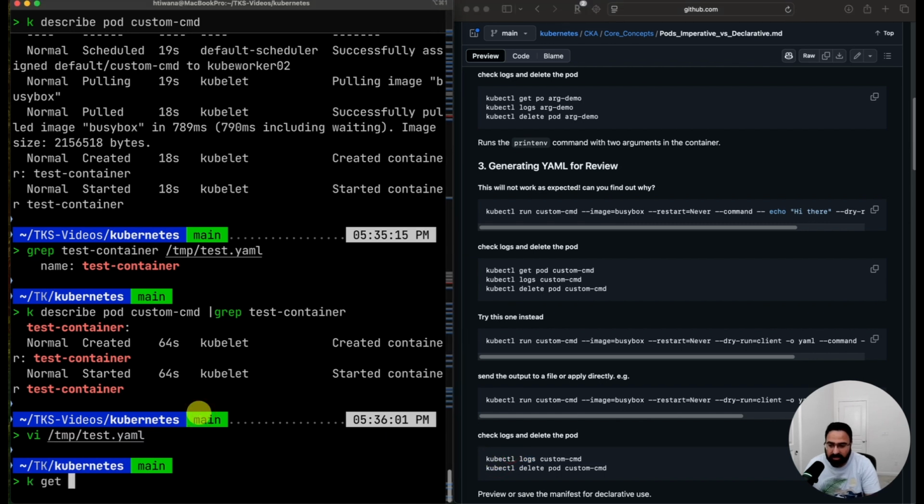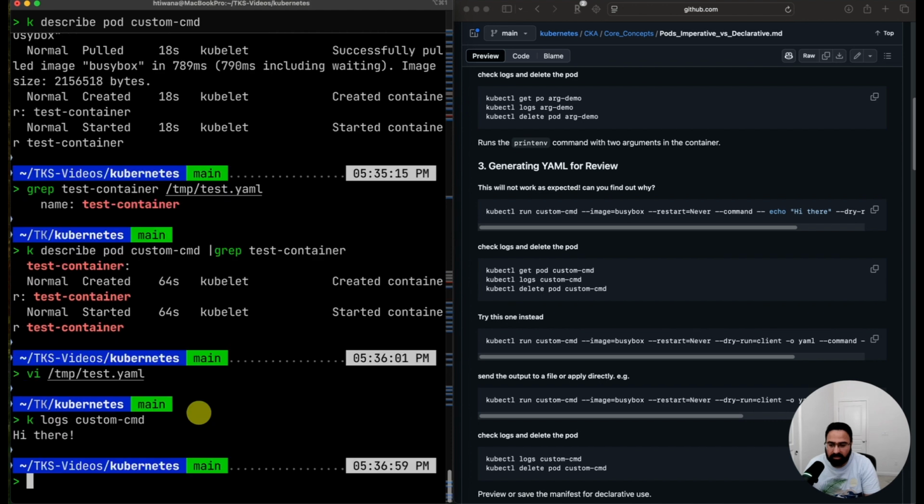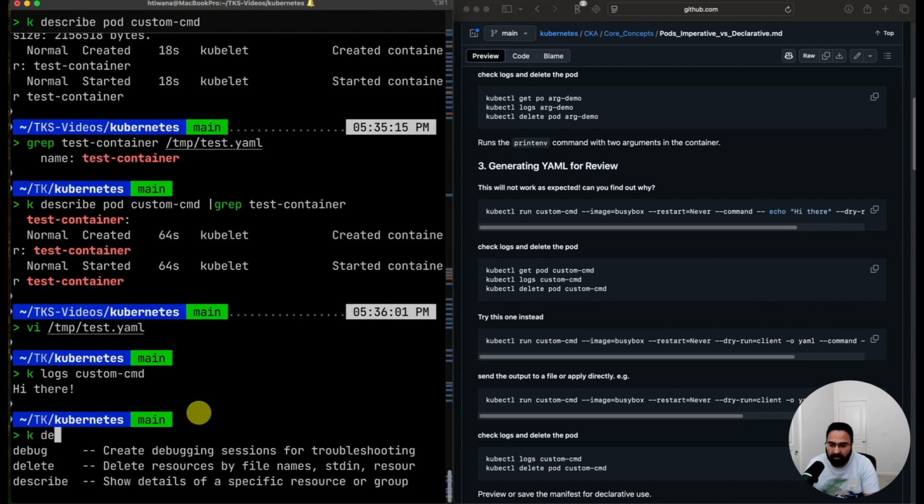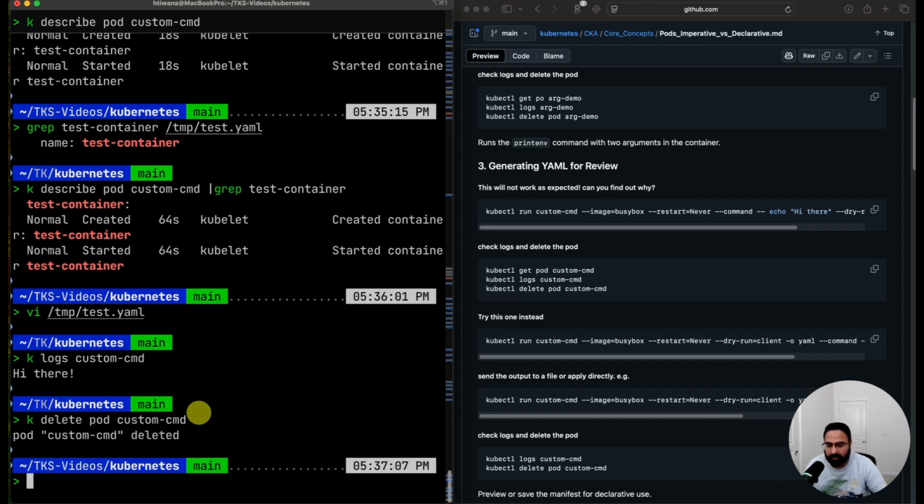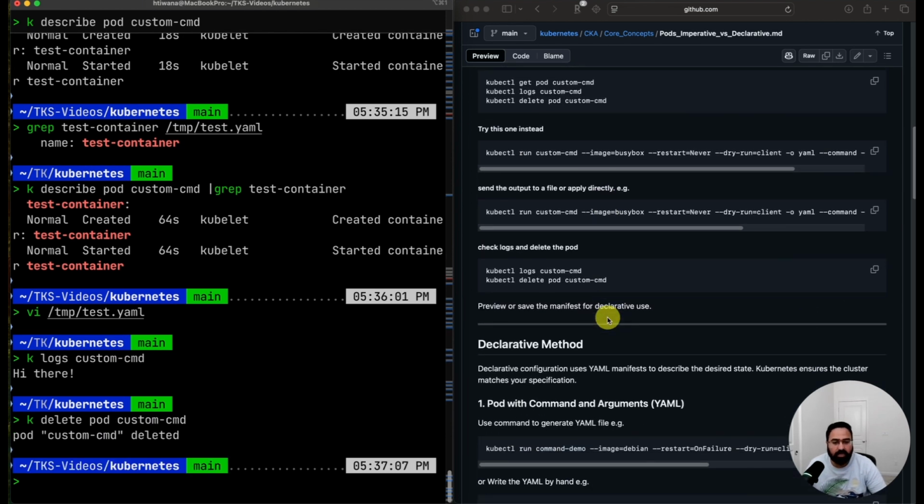So anyways, k get, k logs. Let's see, did it run? Yes, it did. k delete pod, and my pod is custom-cmd, right?